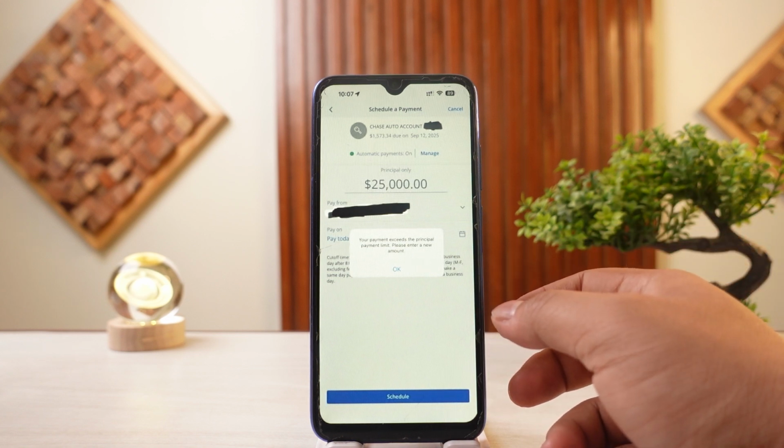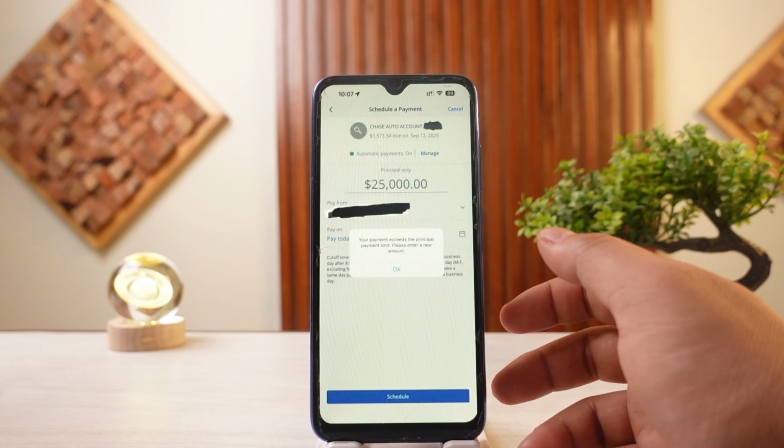So this is the exact process that you need to follow in order to use the Chase auto loan payment on the application.